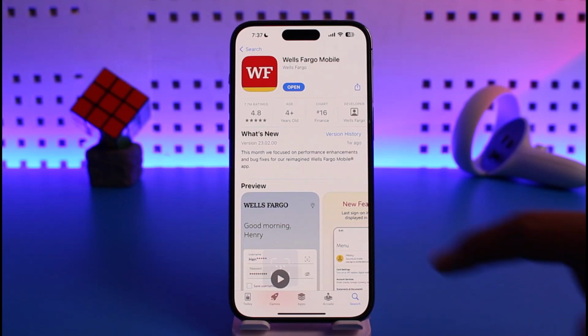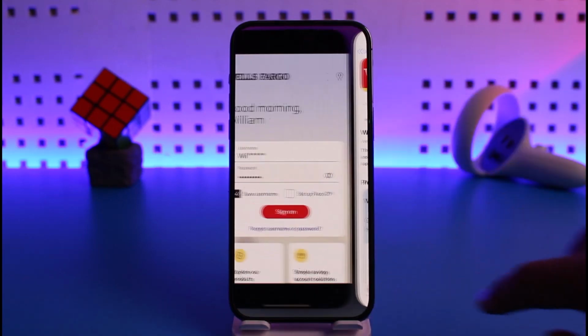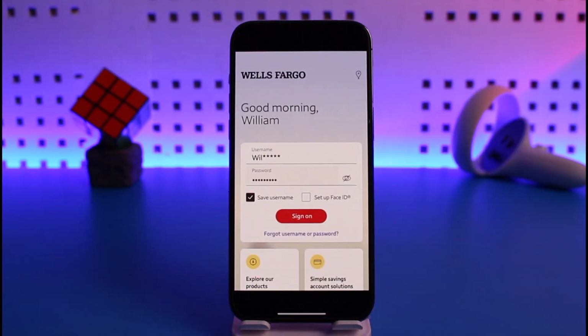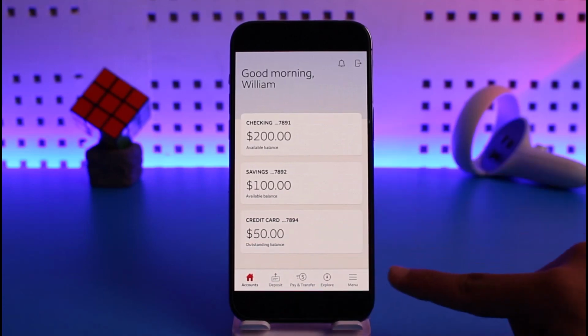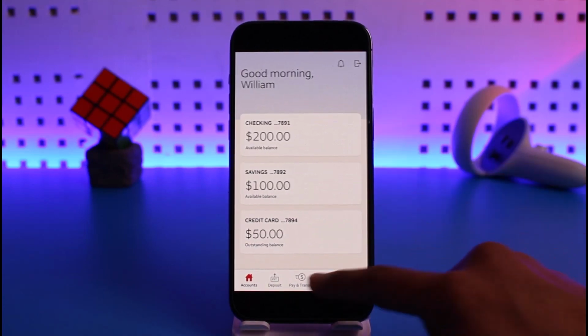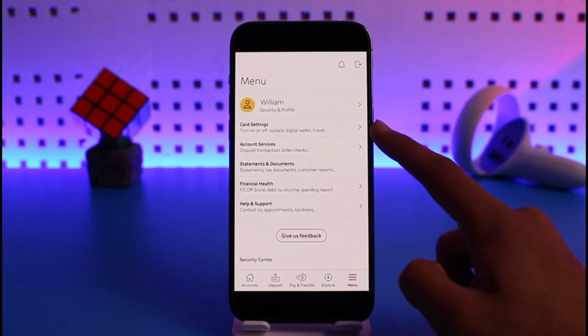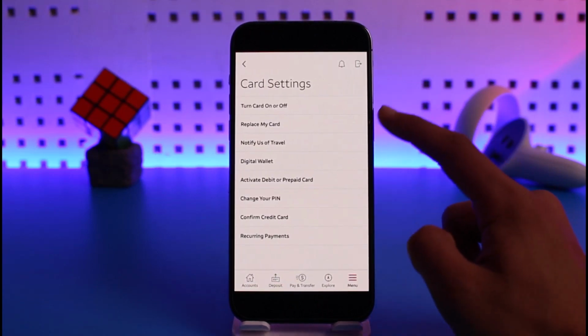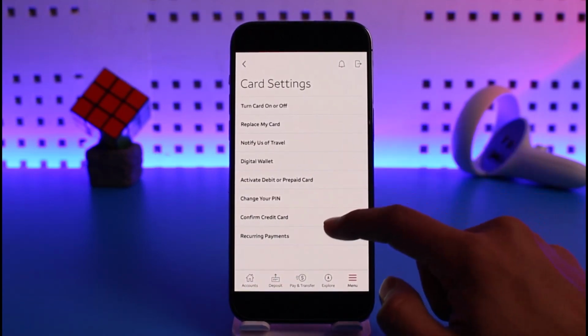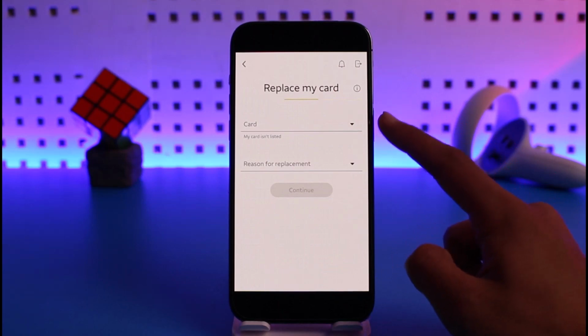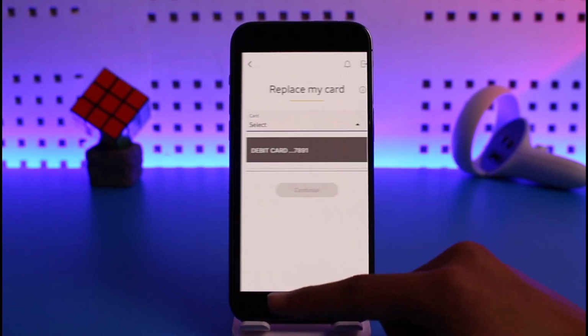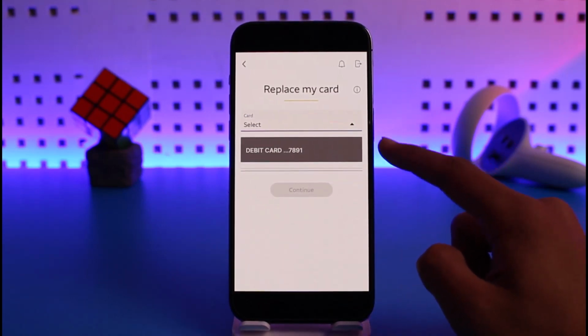So for that, all you have to do is just go ahead and open the Wells Fargo mobile application, sign into your mobile banking account, tap on the three lines menu icon from the bottom right, then go to the option called card settings. Once you go to card settings, here at the second you'll find the option called replace my card. Just tap on it. Now you want to select which card you want to replace. Just tap on it and then select the card that you wish to replace over here.